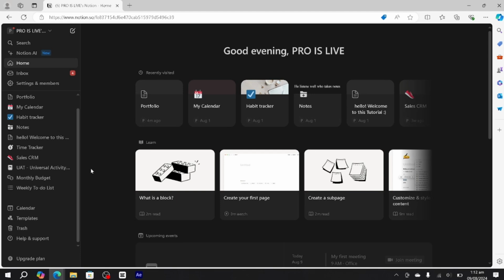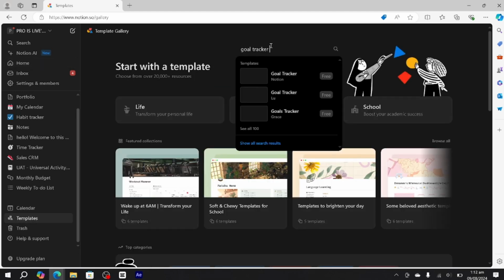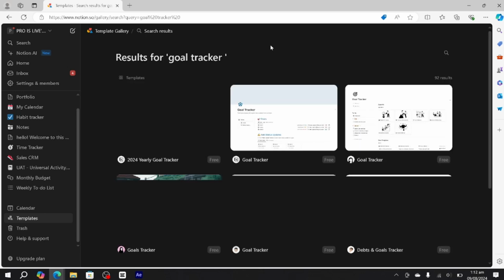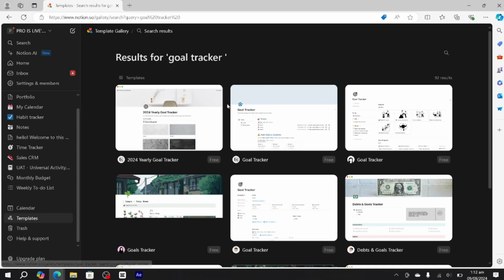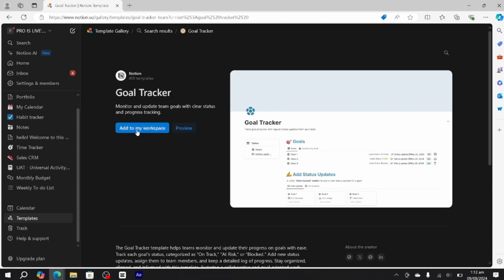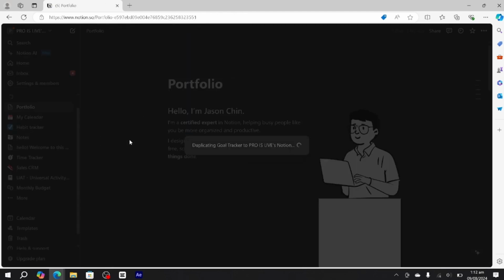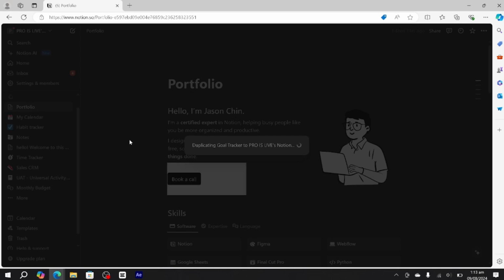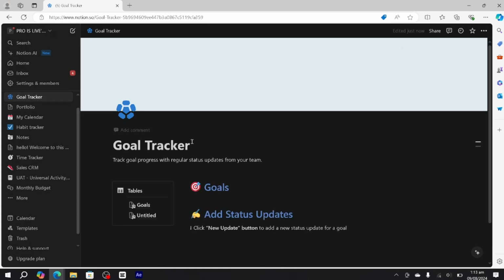So simply go to your Notion and from the left panel go to templates and simply search for goal tracker. Here you get a bunch of templates and you can select any template according to your needs or anyone that looks more appealing to you, but I'm going to select this one and simply click add to my workspace and select your desired workspace, and it will take a while to set up. And as you can see, a goal tracker has been added into our workspace.